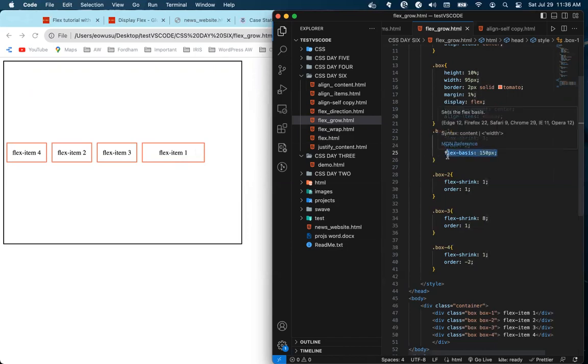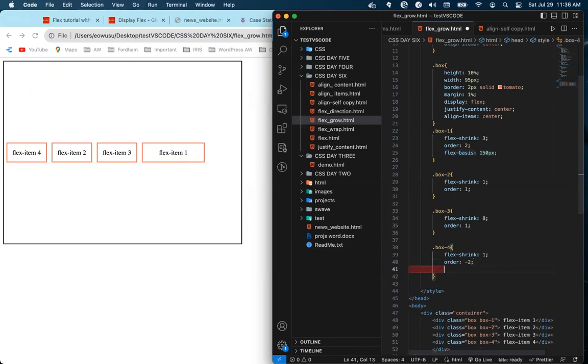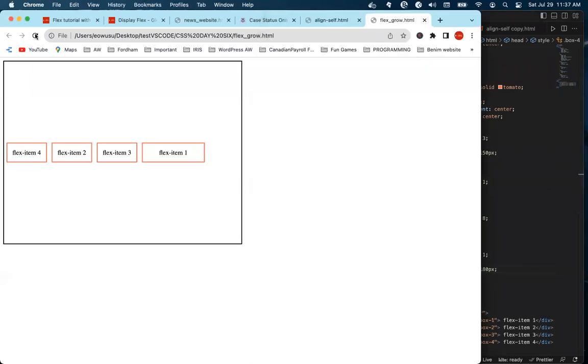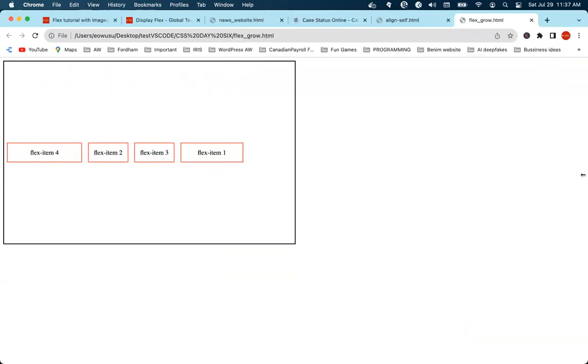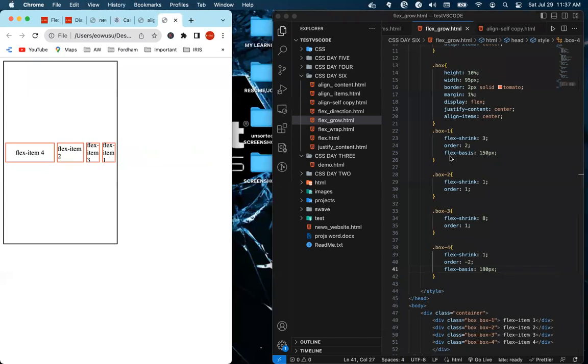So that's what the basis does. It allows you to set the basic width of the box. You can do it for any box you want. Like for box number 4, I can say, let the beginning size be 180 pixels. And if you refresh, this item should become slightly bigger. And then, of course, as you do the shrinking, it will take different sizes. And as it grows, it will be different. So that is the flex basis.